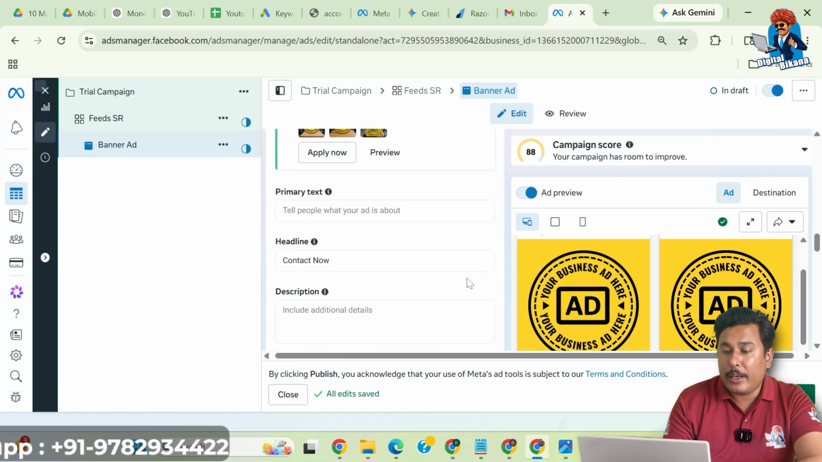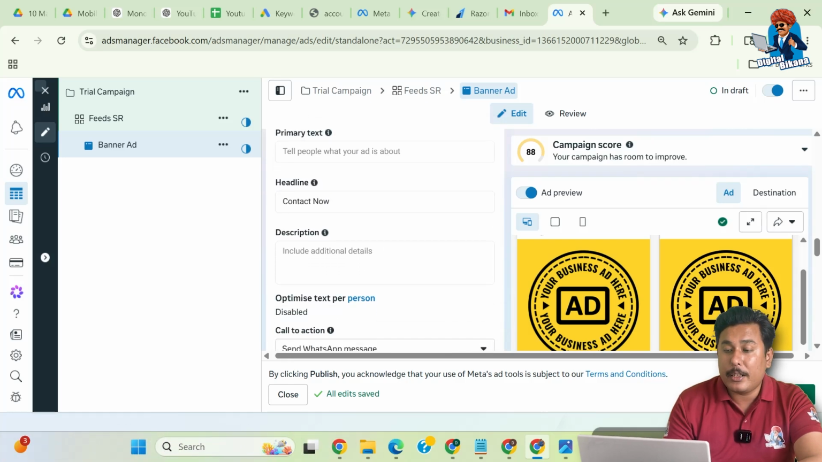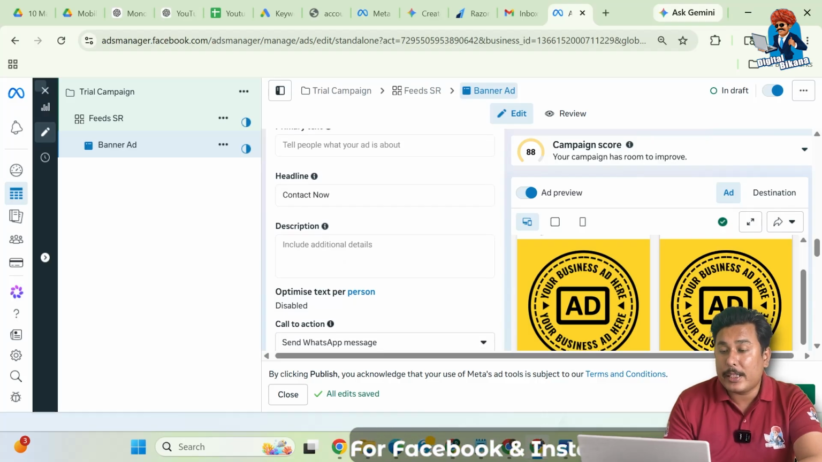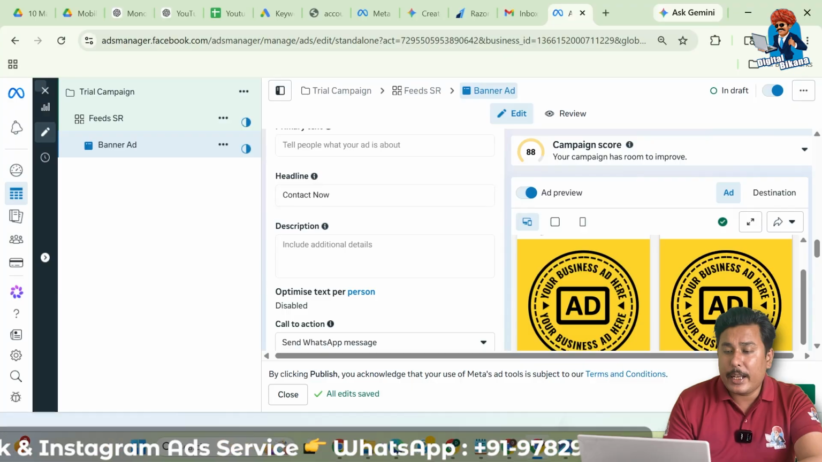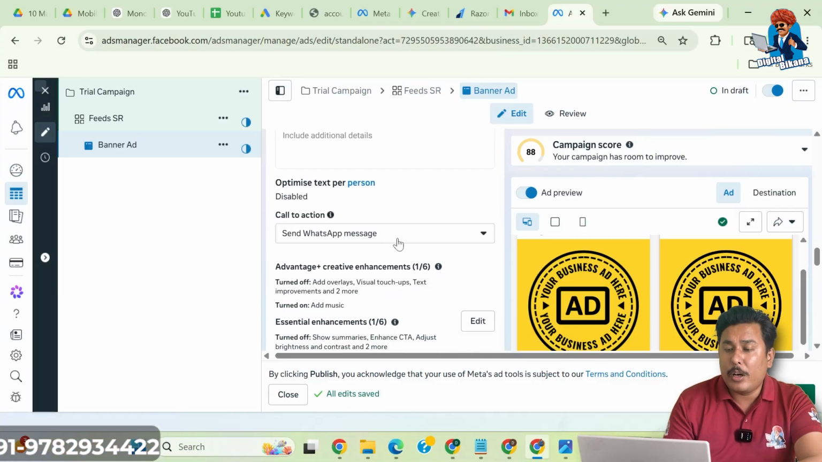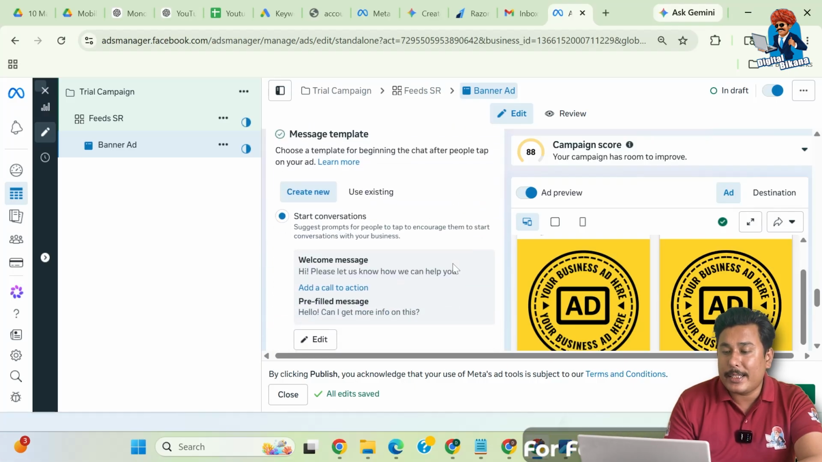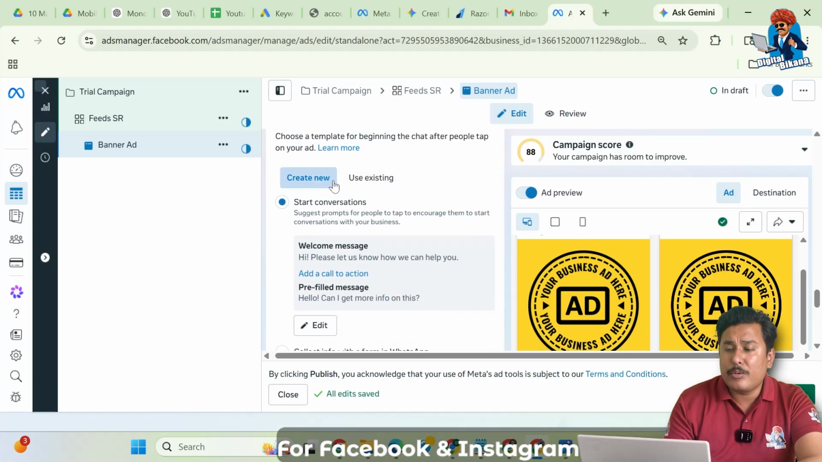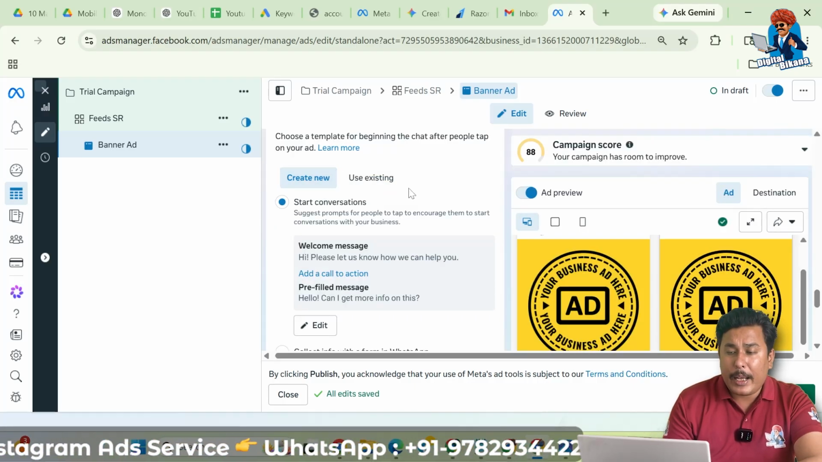Now scrolling down, here you can again mention the primary text, the caption, in case you have not mentioned it earlier, and it's not necessary. Here you can change the headline. Here you can add additional details. Call to action button is send WhatsApp message and our campaign is ready. Here you can choose simply the existing or new template.